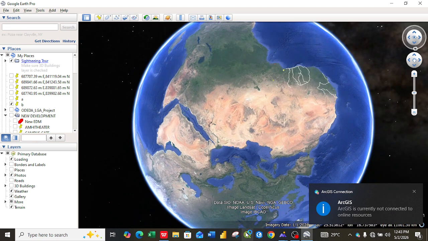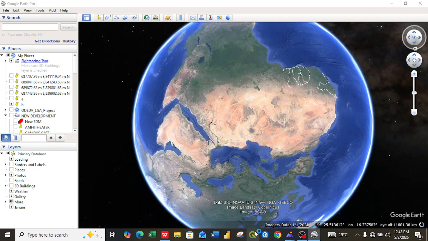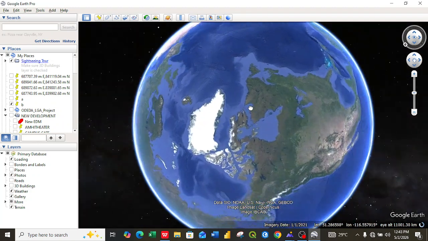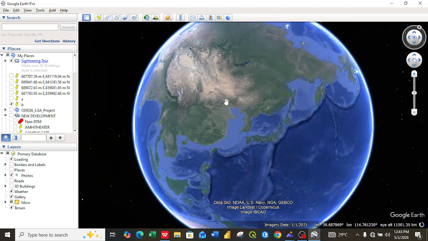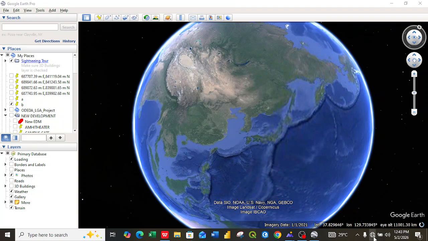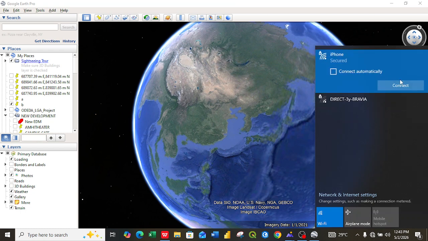So this is QGIS. Can you say QGIS desktop? They are still loading. We have ArcGIS Pro. So I will only show you GIS software that you can use, starting with the first one, Google Earth Pro. The internet is the major issue, trying to connect to the internet.